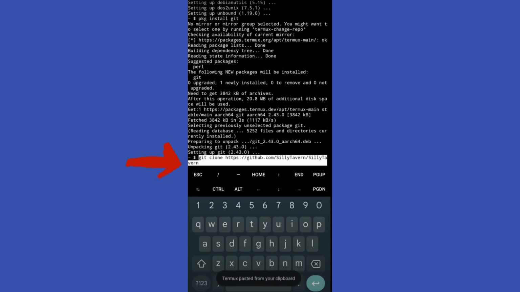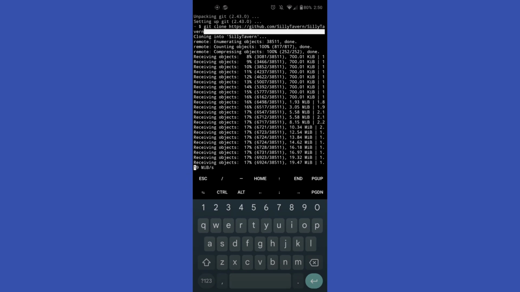So all you have to do is simply copy this one here, this highlighted color right here. Okay, git clone, https://, and so on. After you paste it, it will start running, or shall I say, it will start cloning the repository.